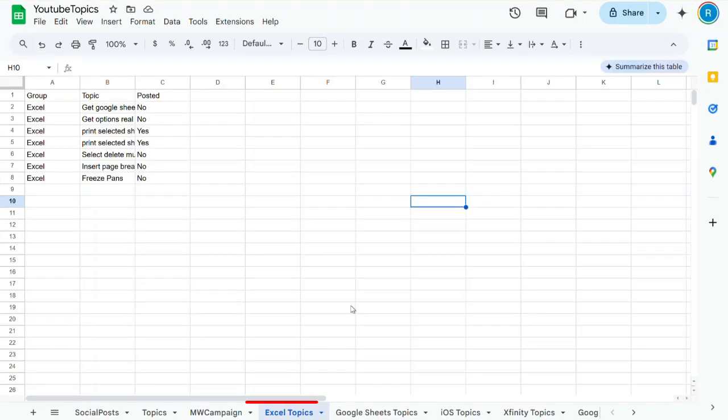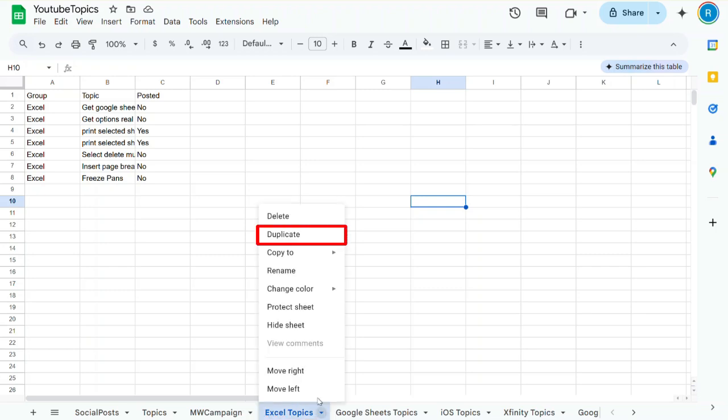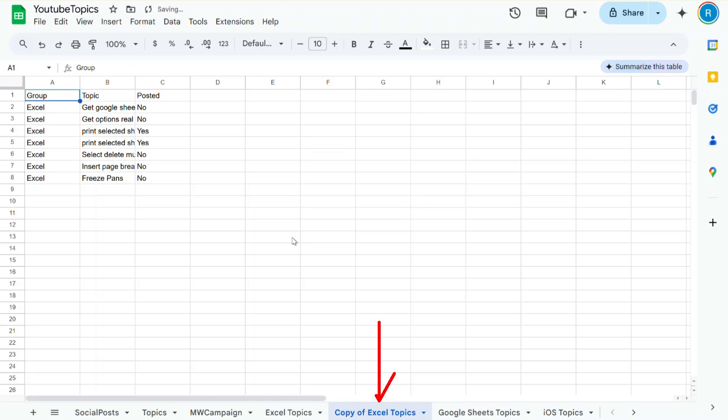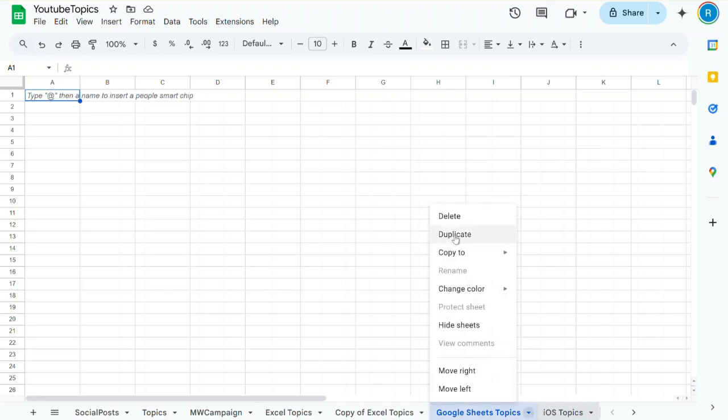If you want to create a copy of a sheet with all its content, click Duplicate in the menu. This will instantly create a new sheet with the same data. In the same way, you can duplicate by selecting multiple sheets.